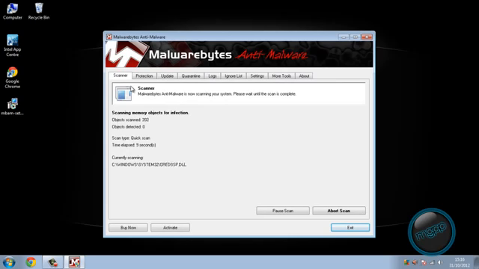See, it's pretty fast. It's telling you down here what files it's doing, how long it's elapsed, what type of scan you're doing, how many objects have been detected that are virus, and how many objects have been scanned.